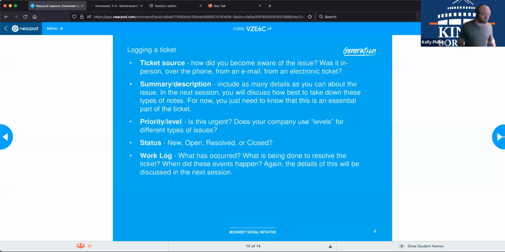And then the status of the ticket. Is it new? Is it just open? Did we resolve it? And once it's resolved, did we confirm and close that ticket?